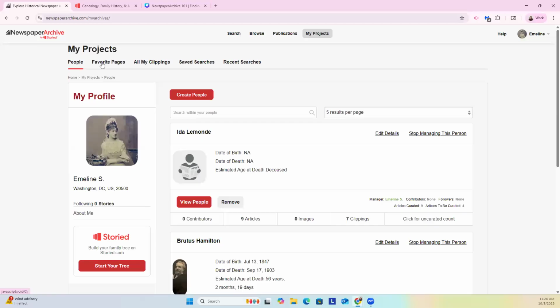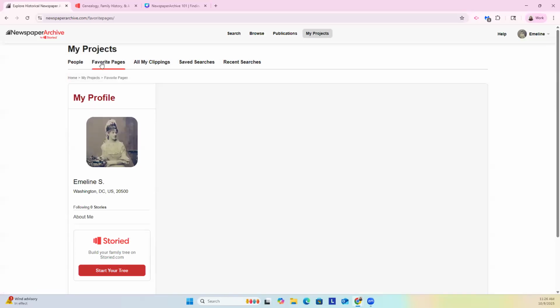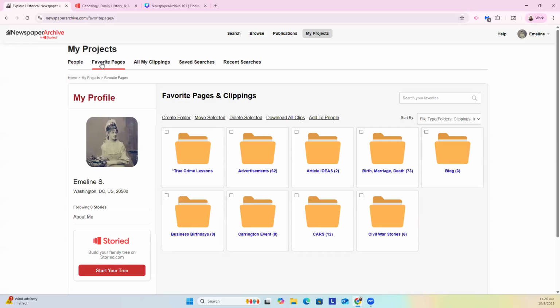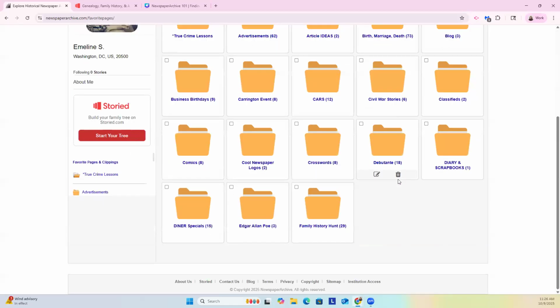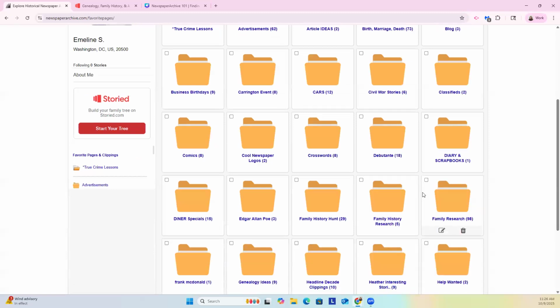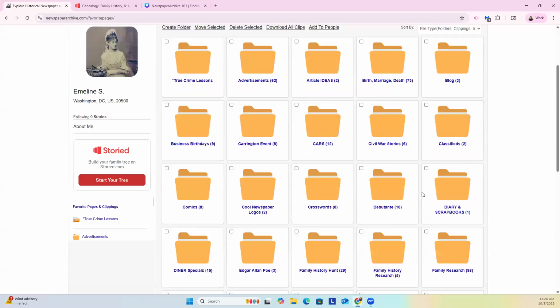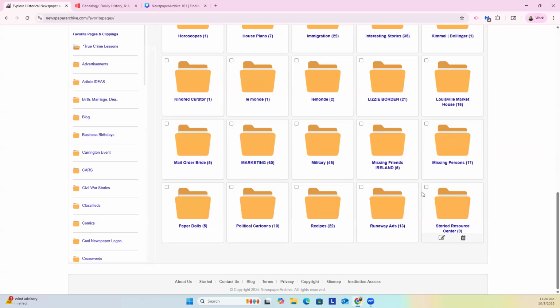Favorite pages is, again, if I could impart one piece of advice when you are creating your favorite pages, it would be to stay organized. I try, but I do have a lot of clippings. So my favorite pages is going to be kind of a collection of things. You'll see that folders are popping up, and it's taking a hot minute because I have so much stuff.